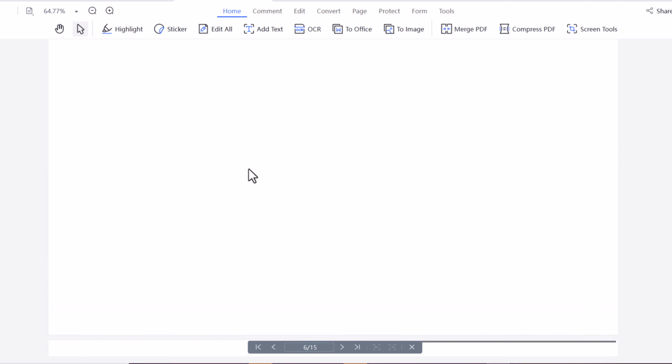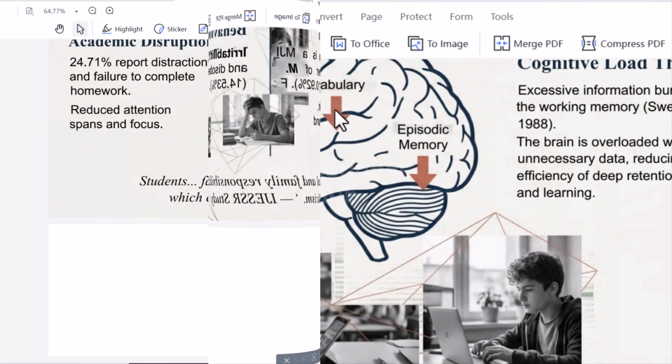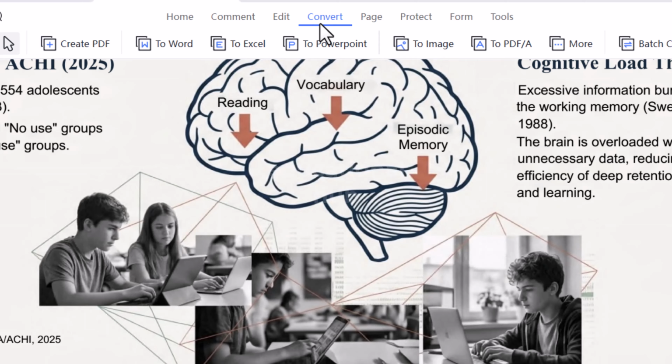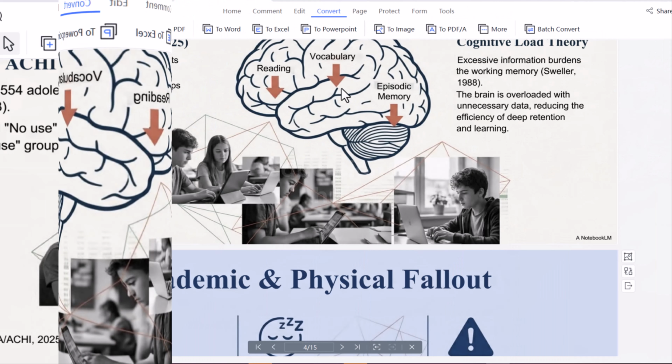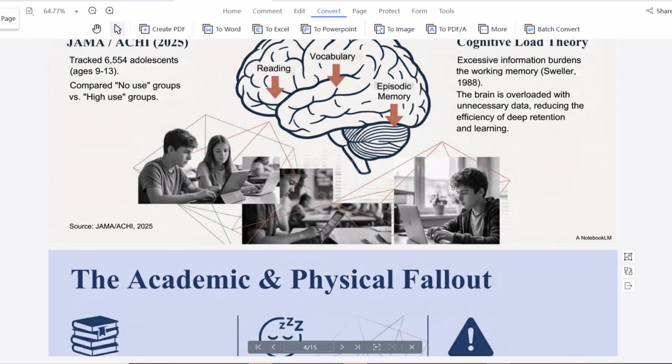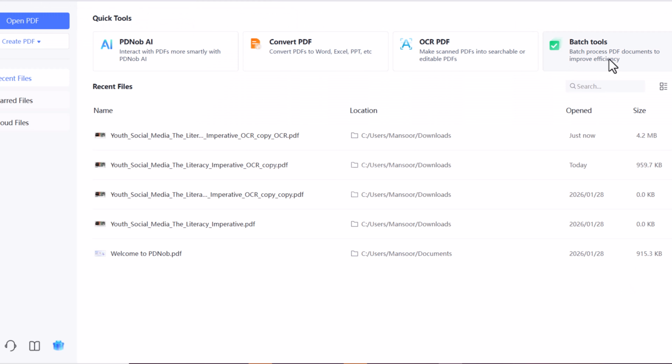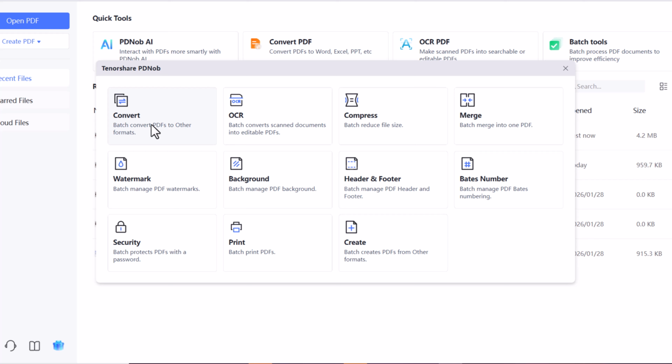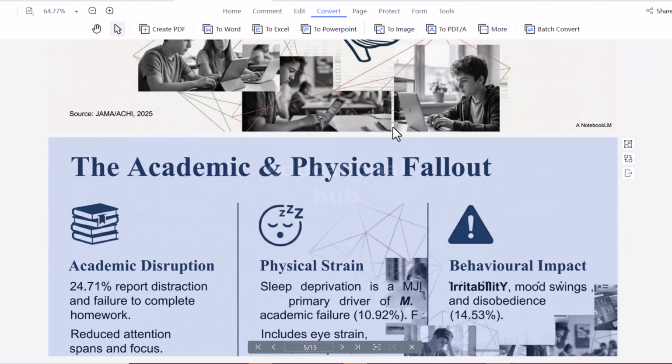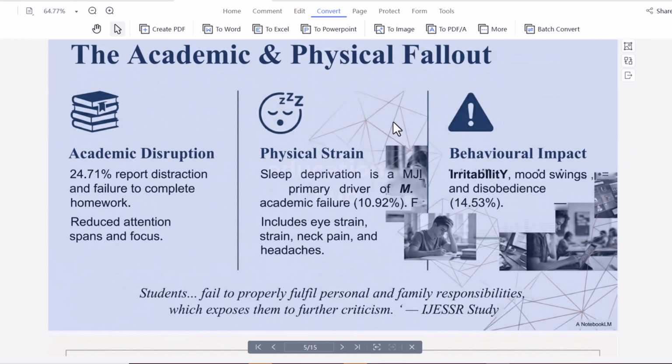In addition to converting PDFs into PowerPoint, this software can also convert documents into Word files, Excel sheets, images, and other formats. Beyond slide editing, it also includes features for compressing PDFs, merging documents, adding watermarks, and managing backgrounds. One small limitation is that Hindi language support is currently unavailable. However, if your slides are written in English, the tool works very well for editing and conversion.